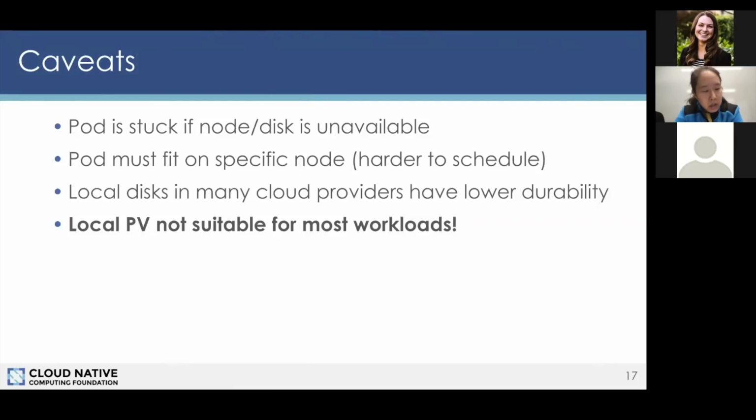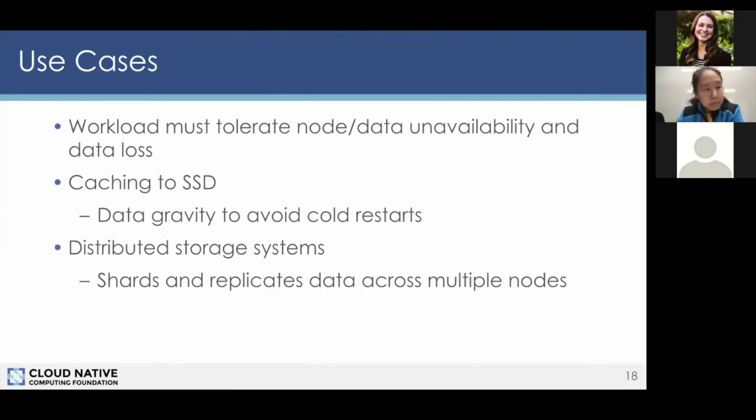In addition, many local disk products in many cloud providers have lower durability guarantees. I think for most of the major cloud providers, the local disks will basically, you'll lose all the data in the local disks if the node gets some sort of error. So for all of those reasons, local persistent volumes is not suitable for most workloads. I think most workloads should stick to the distributed and highly available storage solutions out there today. However, there are a few workloads that are still suitable to use local disks. Those workloads have to be able to tolerate node and data unavailability and potentially data loss as well.